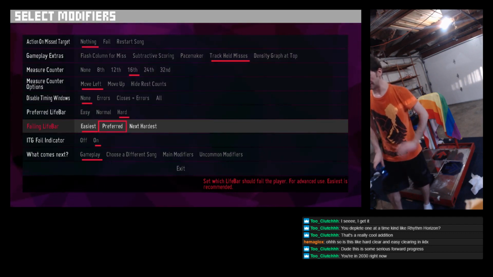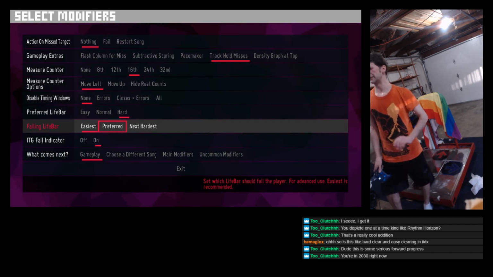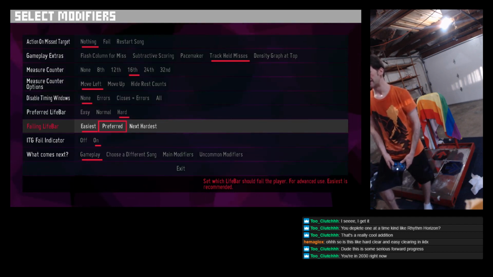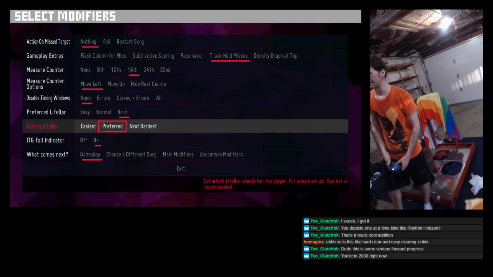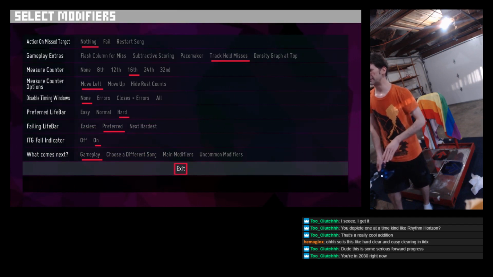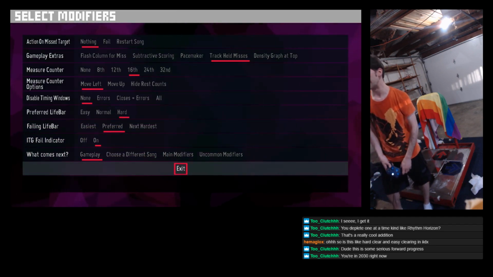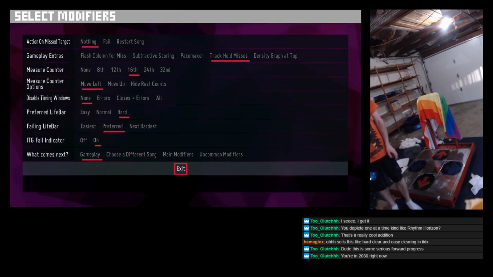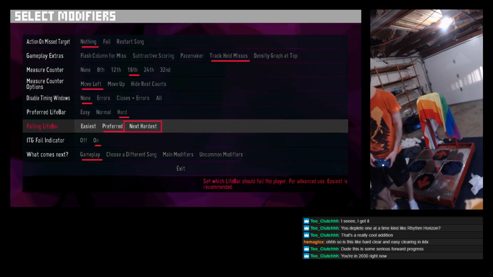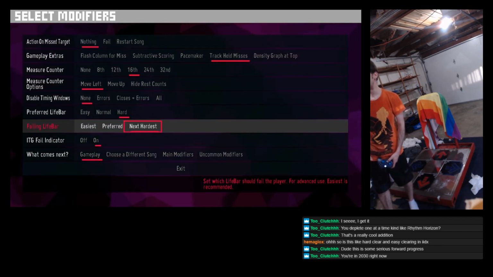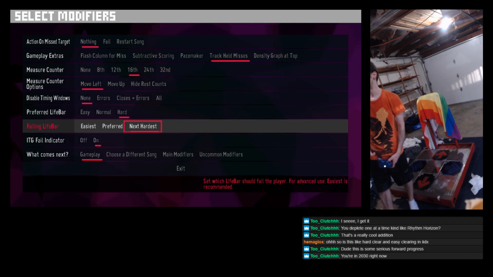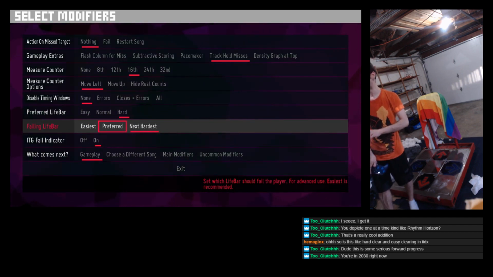If you just absolutely don't care about anything happening once a certain life bar fails, you can set that to the failing life bar, and then you'll just be insta-failed as soon as that life bar hits 0. So if I were to pick next hardest, in this case, it would make normal the failing life bar. So it would change to normal, and then it would never go easy.